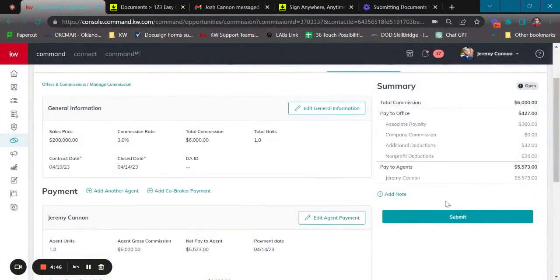As long as the numbers look good, I can hit submit. This is going to notify my MCA that they need to prepare a DA for me by this closing date. So again, just don't wait till the night before closing, but that's all there is to it.